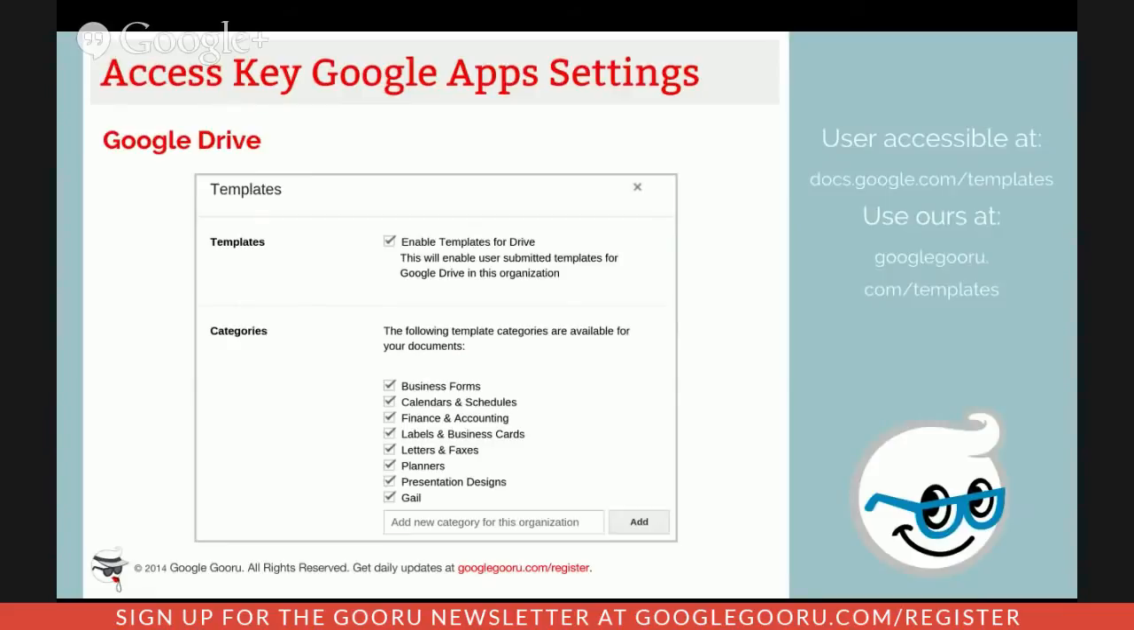The next thing that you can add in the Google Drive section is access to Google Drive templates. This is a great step to take if your users are not familiar with Google Drive and need some help creating items. So you can enable that here in Google Drive, and your users can access these templates at docs.google.com/templates. And you can also access ours.